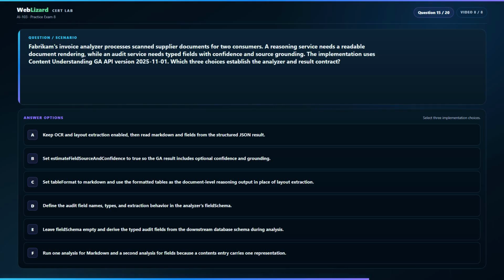Select three implementation choices. A. Keep OCR and layout extraction enabled. Then read markdown and fields from the structured JSON result. B. Set estimate field source and confidence to true, so the GA result includes optional confidence and grounding. C. Set table format to Markdown and use the formatted tables as the document-level reasoning output in place of layout extraction. D. Define the audit field names, types, and extraction behavior in the analyzer's field schema.